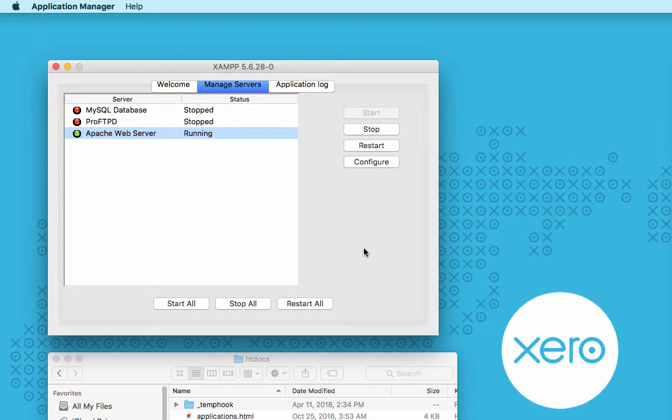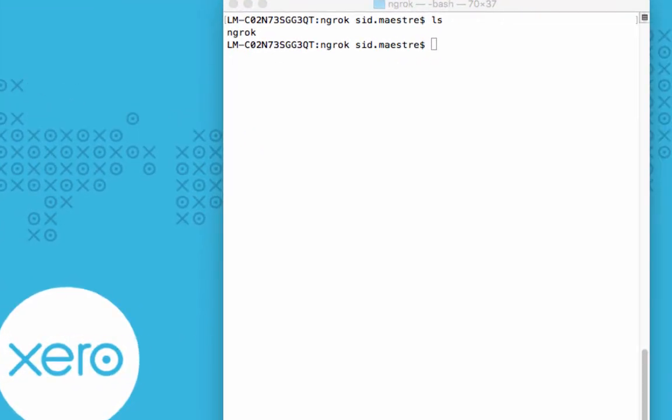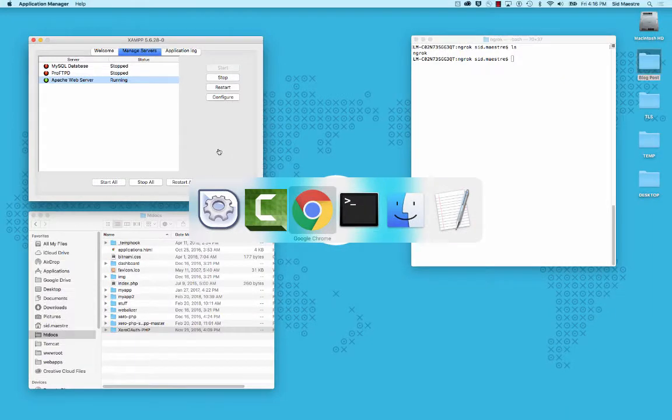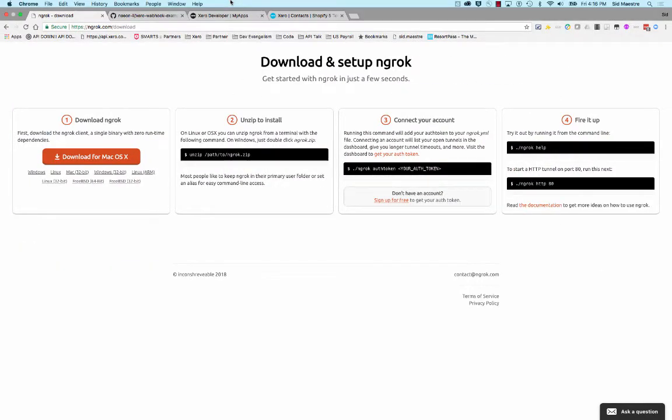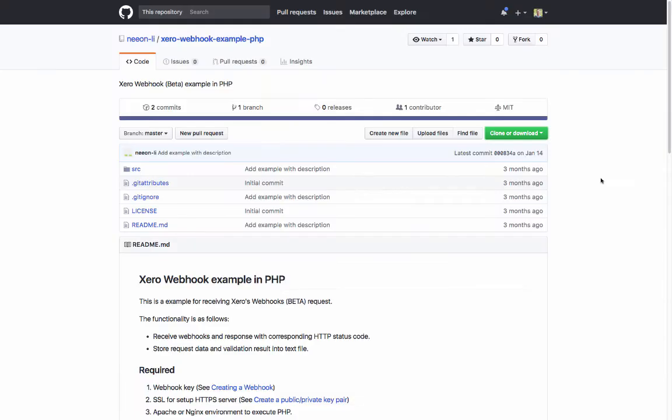You will also need the Ngrok tool in order to monitor the traffic between the webhook and your server. If you don't have that already, you can go and download it. Just head over to ngrok.com/download and get the appropriate version that you need onto your machine.